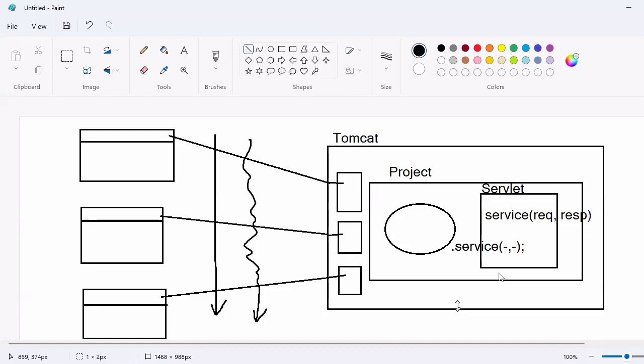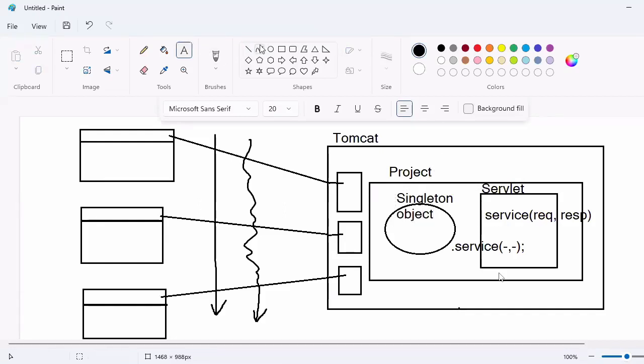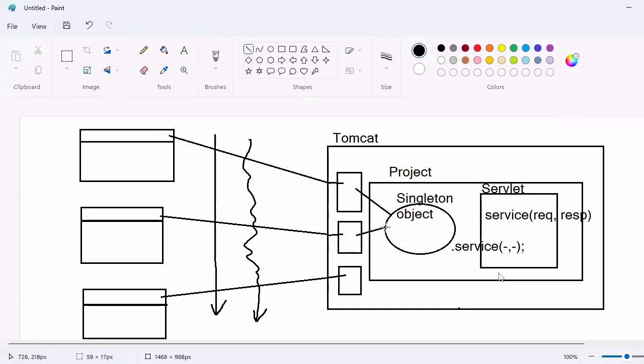How many servlet objects? A separate object for every request? No. It creates a singleton. Servlet is a singleton object. That means only one object. Tell me, the first thread, second thread, third thread: all three threads are accessing the same object to call the service method.